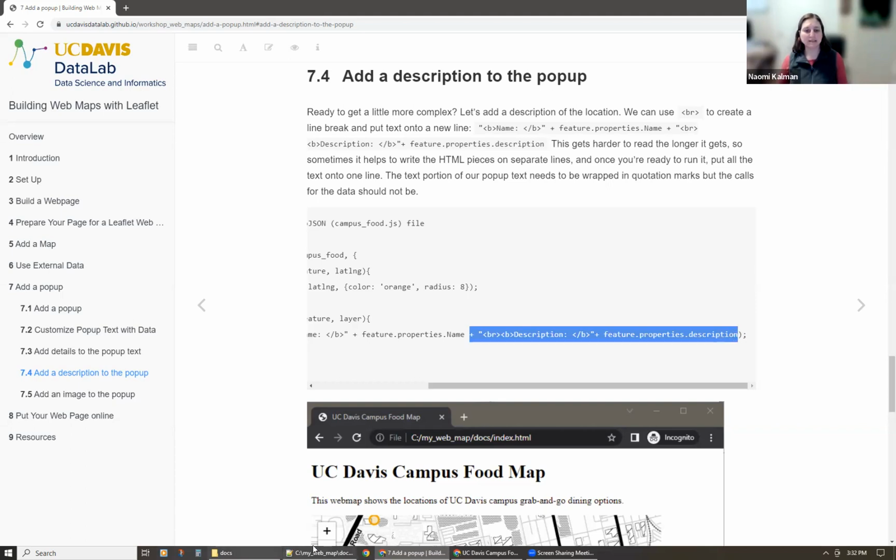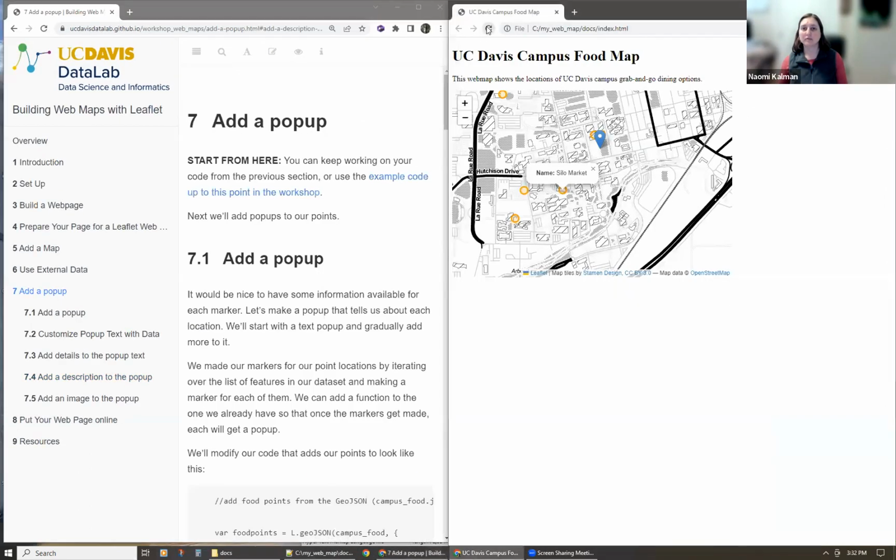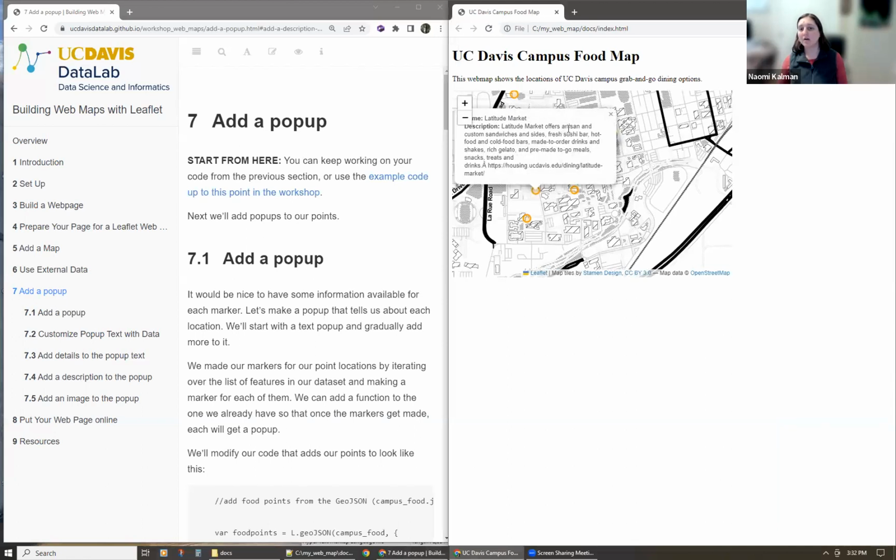You take it and stick it in after feature.properties.name. And now you've got feature.properties.description. You save it. You refresh. And now, oh, that one's kind of broken. Let's show you this one. Here we go. Now I've got the name, and then on the next line, I've got the description and the information that's returned from the JSON.